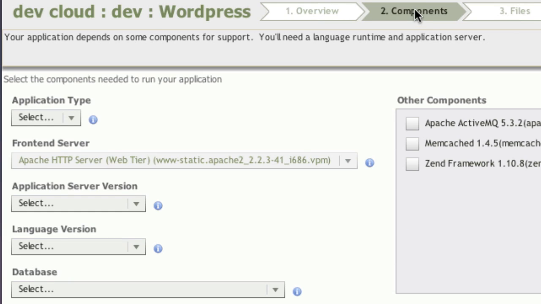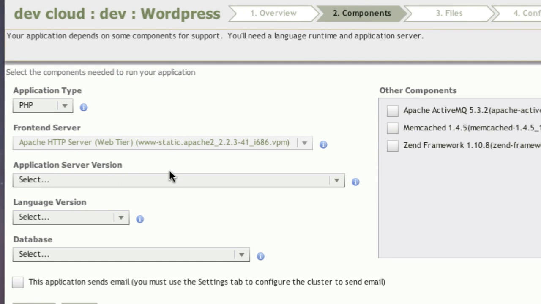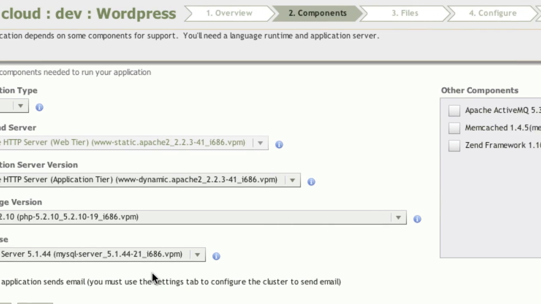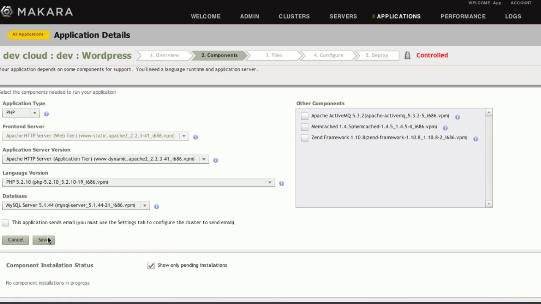Click on the Components button. Select Application Type, Front-End Server, Application Server Version, Language Version, and Database. Select any additional components from the Other Components window, and then click Save.